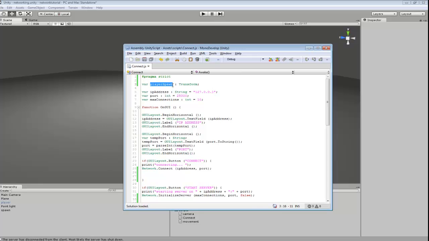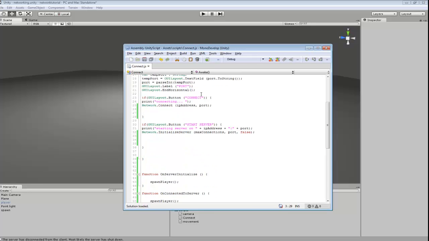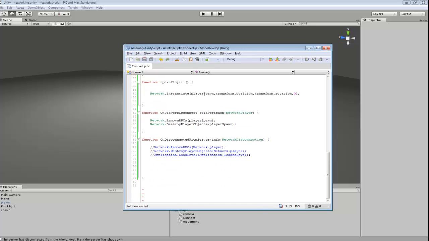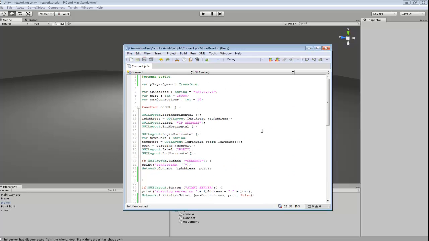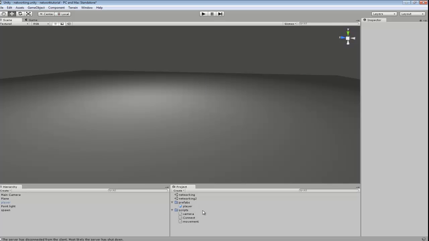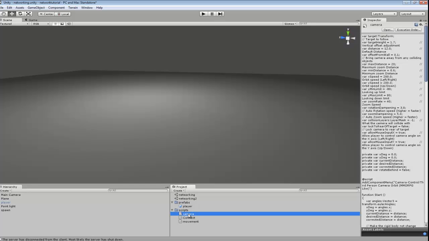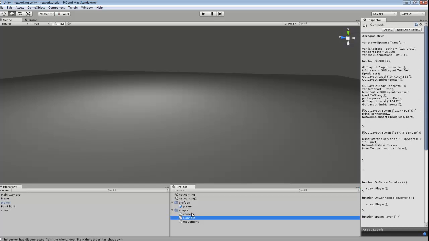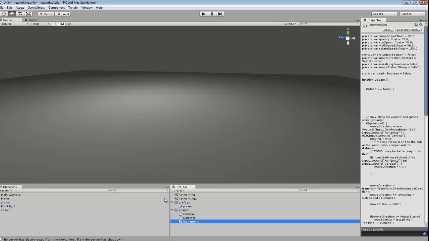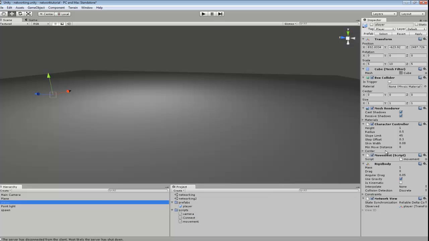And you're going to want to create a player spawn transform that's going to be for our instantiated object, which will plug into a couple of these different places so we can access it. And so yeah, that's that main code. I was going to use that camera code, but I didn't. I just threw movement onto a player.